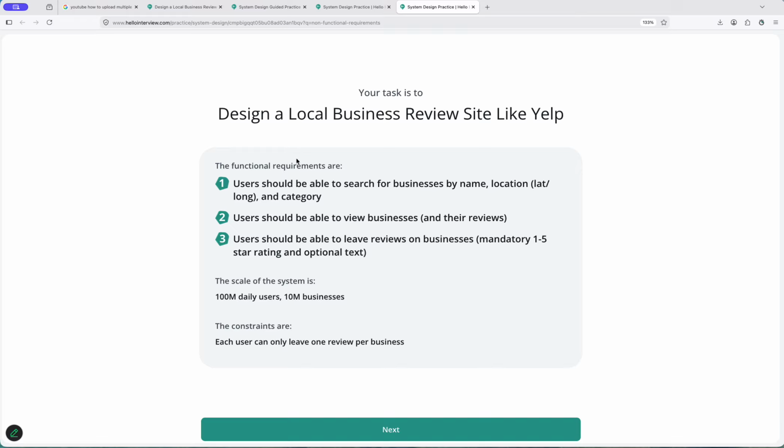Now, the functional requirements are defined here as I just mentioned. Users should be able to search businesses by name, location, and category. Users should be able to view businesses and their reviews. Users should be able to leave reviews on a business, with a mandatory 1 to 5 star rating and optional text.